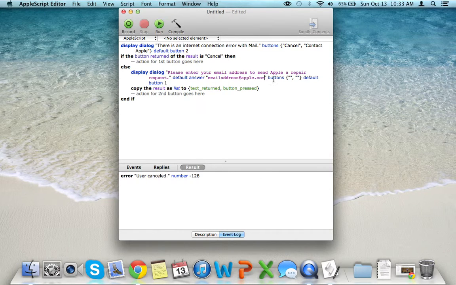apple.com. And then over here for these buttons, of course we want to have a second cancel button in case they don't want to do it. Make sure that's capitalized. And we're going to go over here, and then this will be the send repair request option. And now make sure this one is a second button as well, because that's we want them to send the repair request. Capitalize that.